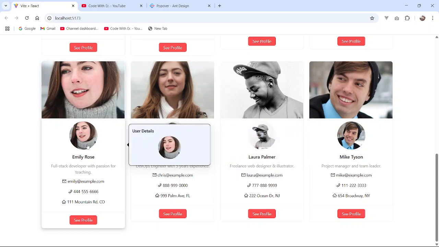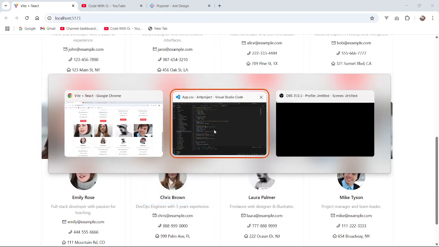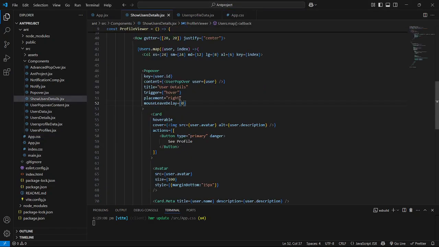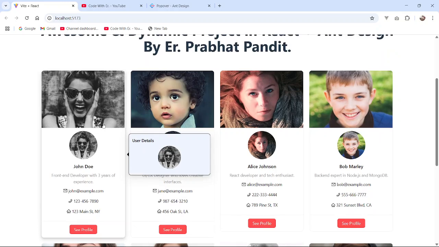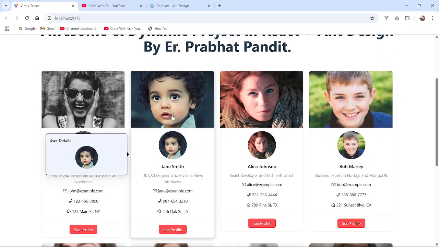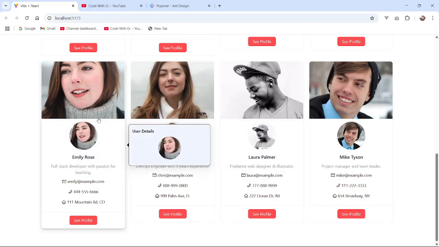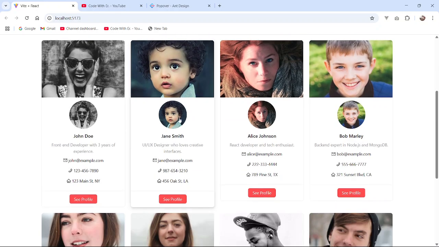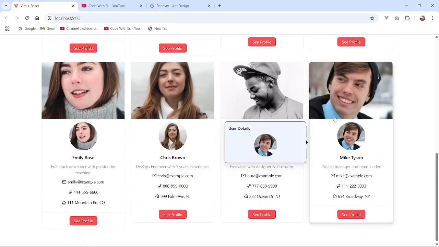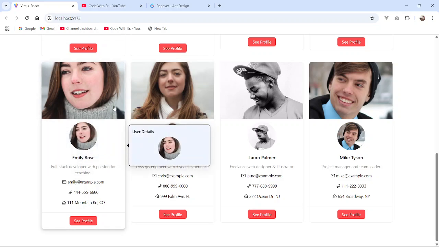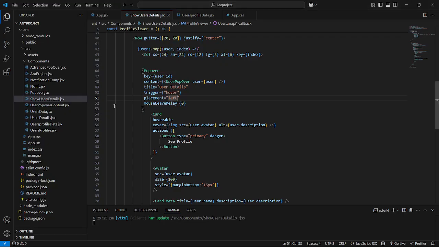We have to show all the details also. We can change the direction if we want. We can change it to left, anything, it is fully customizable. The popover is now shown on the left side of the user profile card. Guys, let it be on the left side only. As I showed you, we can change it anytime: left, top, right, bottom, anywhere we can place it.